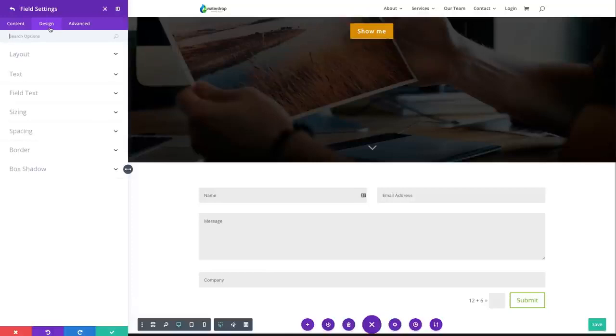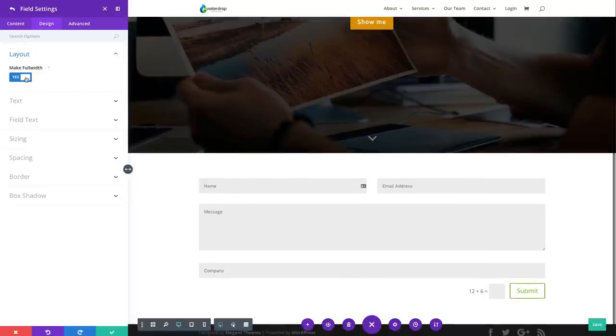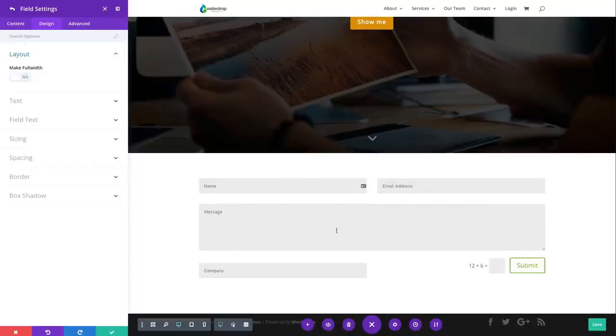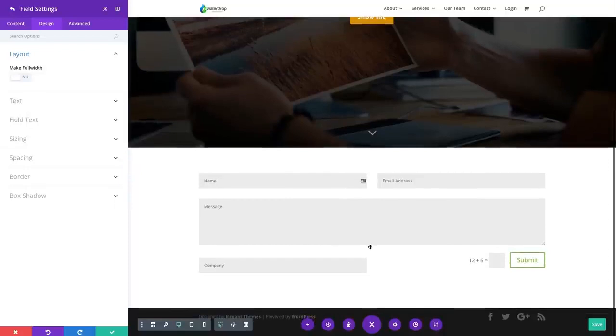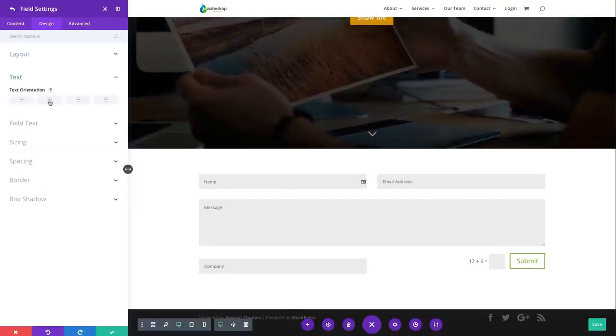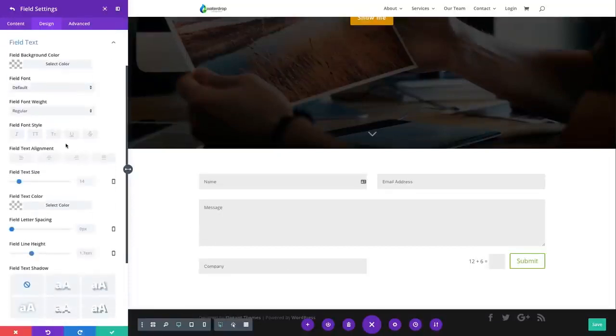So let's do that. Under our design tab for this field, you'll notice that we have a layout option to make it full width. If I don't want this to be full width, I can go ahead and select no. That will automatically make it a 50% width. I could choose to make my text for this input field as centered, along with customizing the actual field text whenever I start, or a user starts entering information. You can customize the way that text looks there.